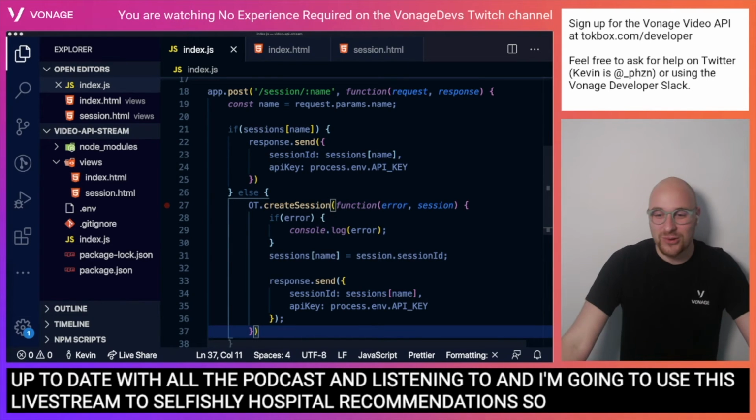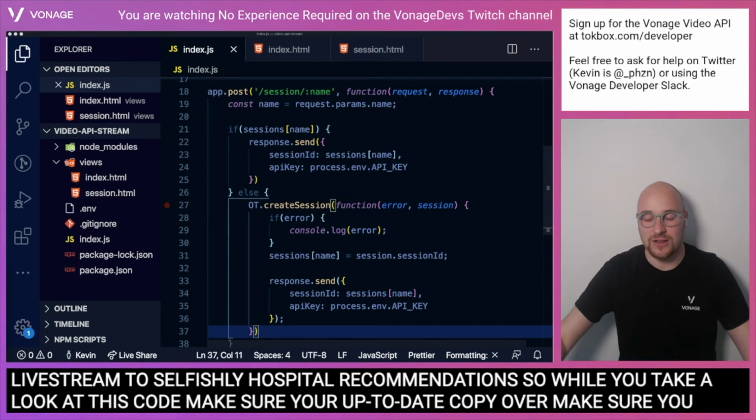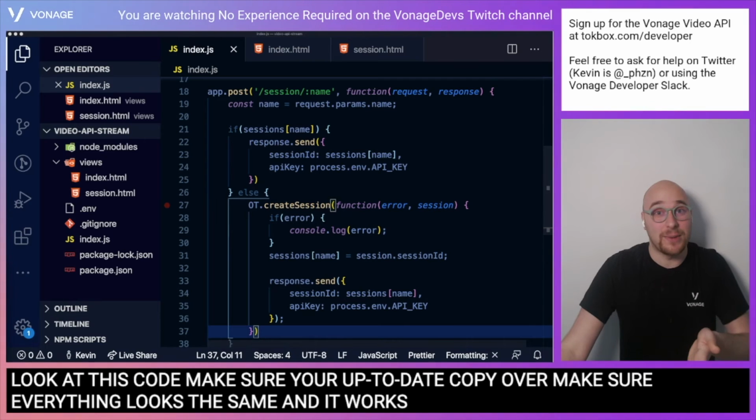So while you take a look at this code, make sure you're up to date, copy it over, and make sure everything looks the same and that it works in Postman as well.